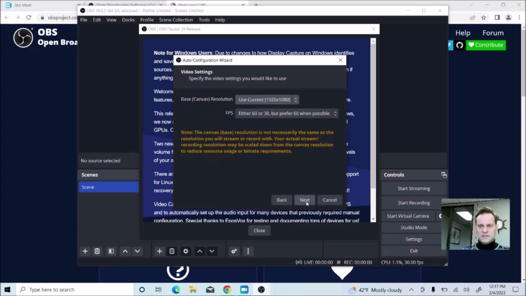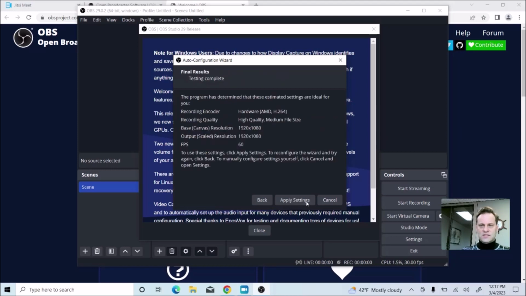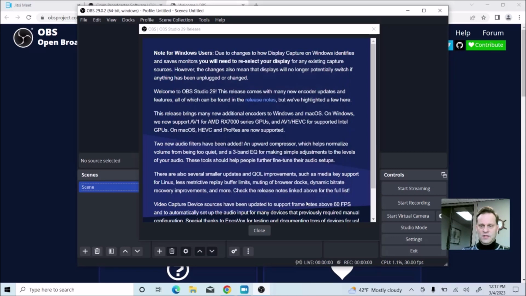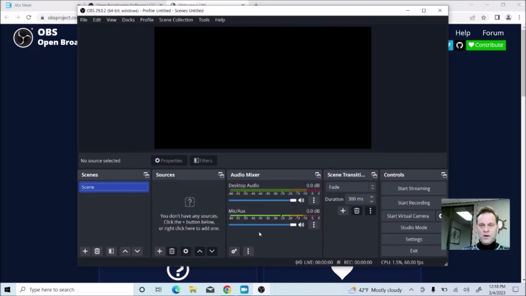Click on next. And then it's going to find your default screen settings. We're going to go ahead and accept those. Click next. And then it's going to give us the hardware and the status of our computer. So we're going to go ahead and apply those. There's a disclaimer here for Windows. We're just going to go ahead and close that part of it. And now we are in the actual OBS system, and we can continue on with the settings.